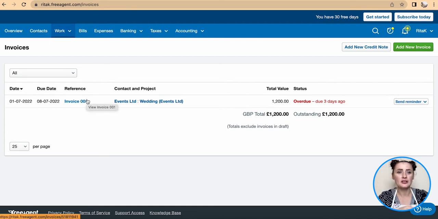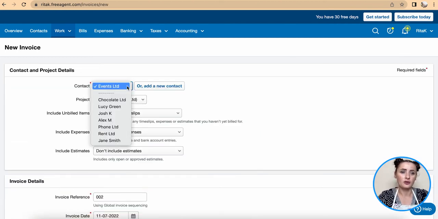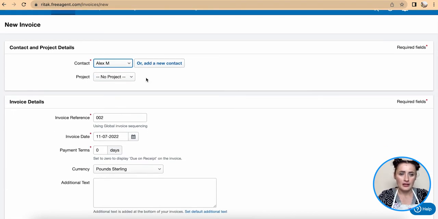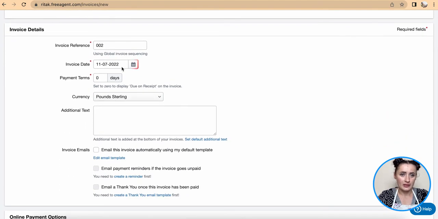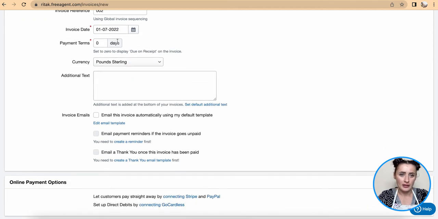So how can we issue other invoices? We can issue an invoice by adding a new invoice. Here I can select a contact. For example, I will select Alex. If it doesn't relate to any project, just leave it blank there. Invoice number 002. Invoice date, I will have 1st of July. Payment terms, I would say immediately.